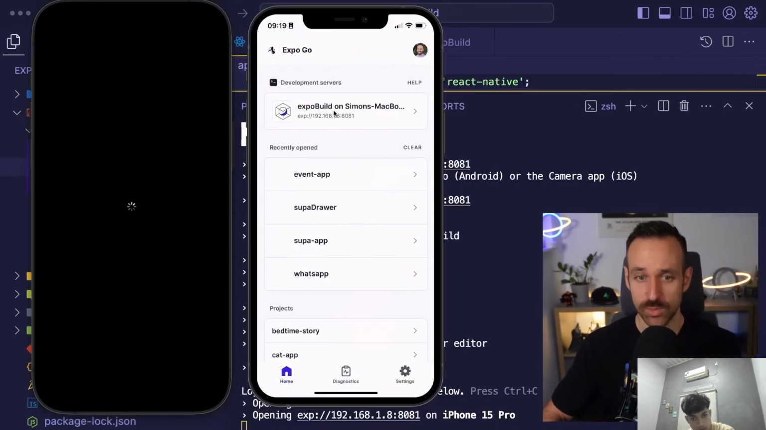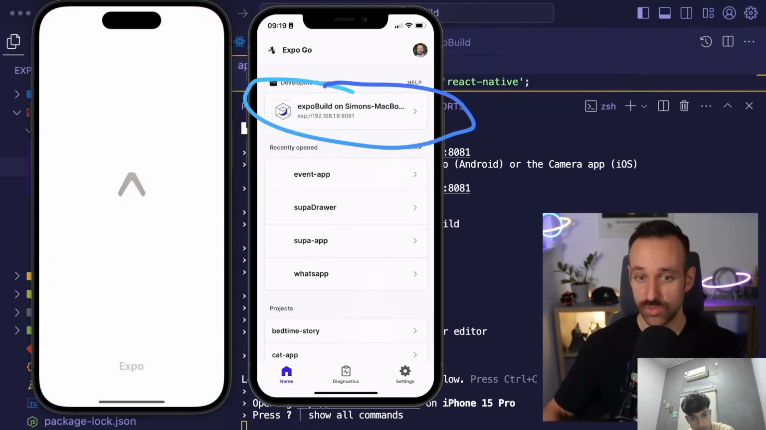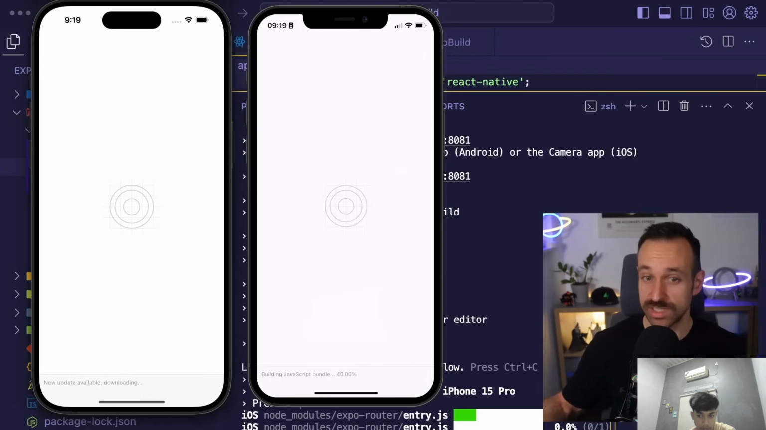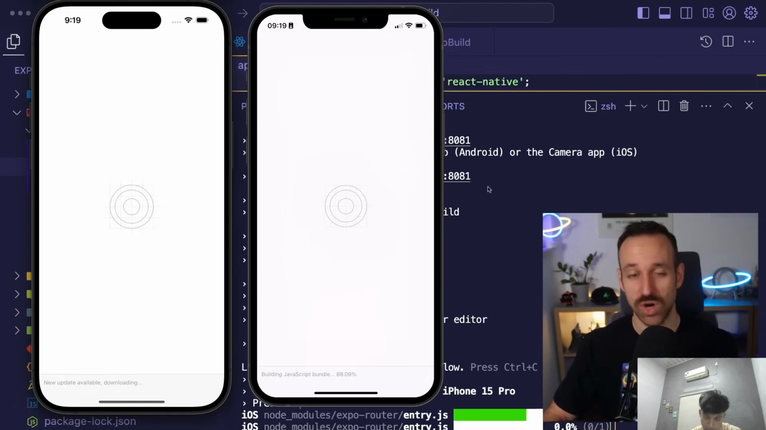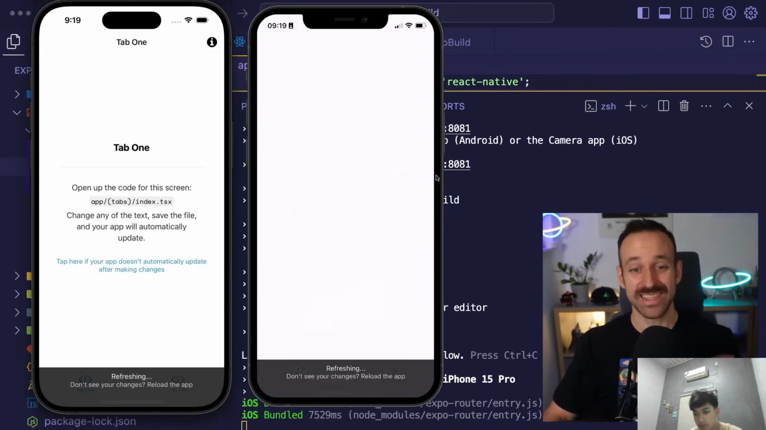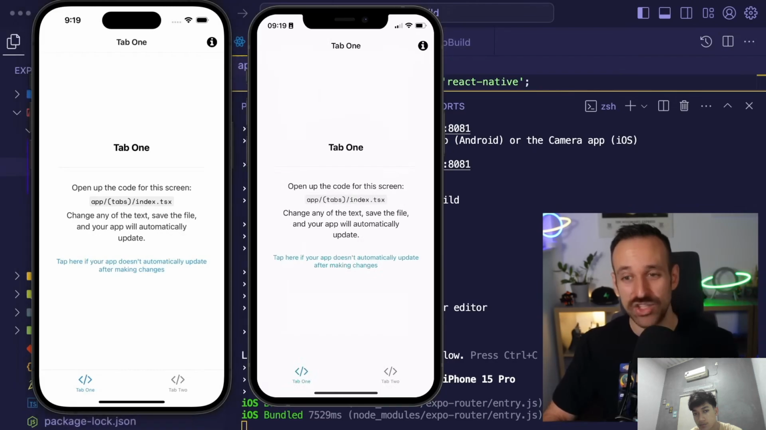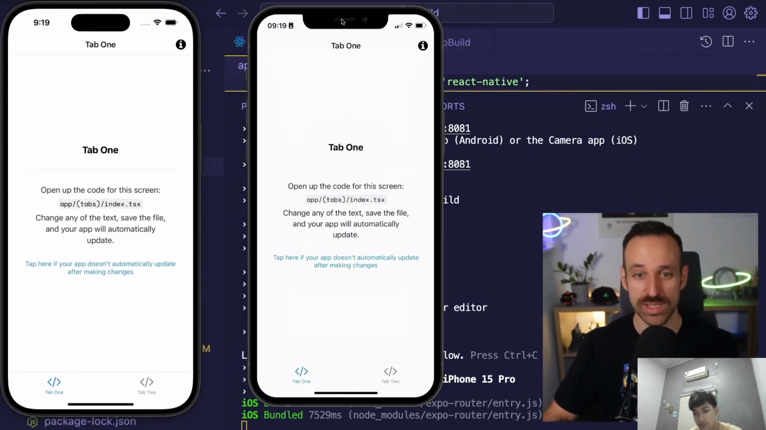This is my device, and we see right here, I do have an Expo build running on my computer. So now on my actual device, I can also launch the Expo Go application and I will get the preview of my application. So this is really the easiest, the fastest way to build your React Native application with Expo.